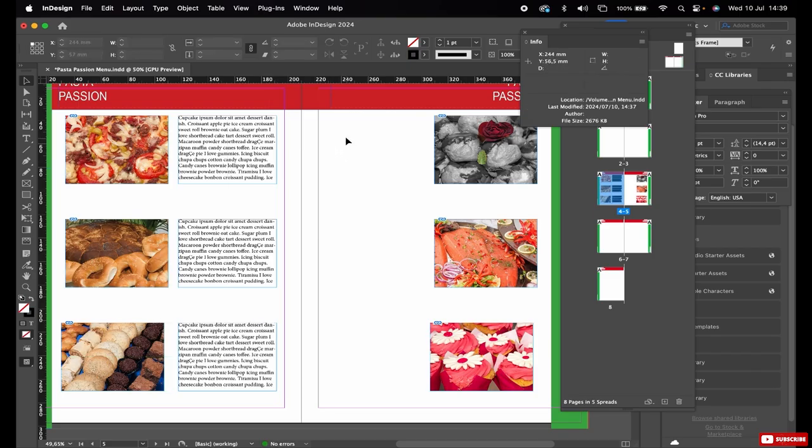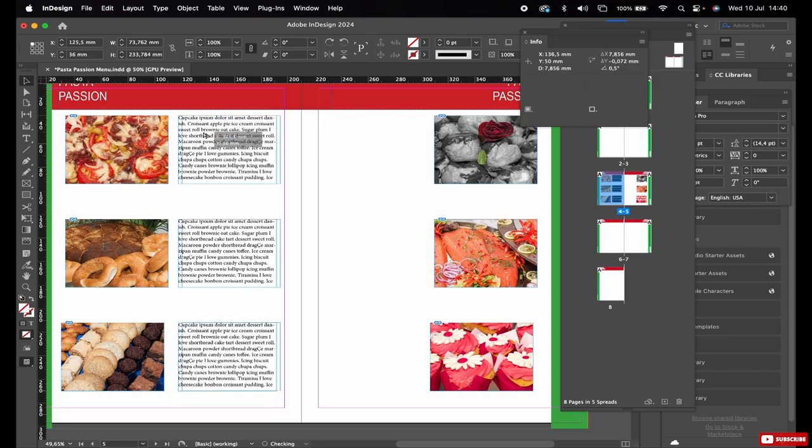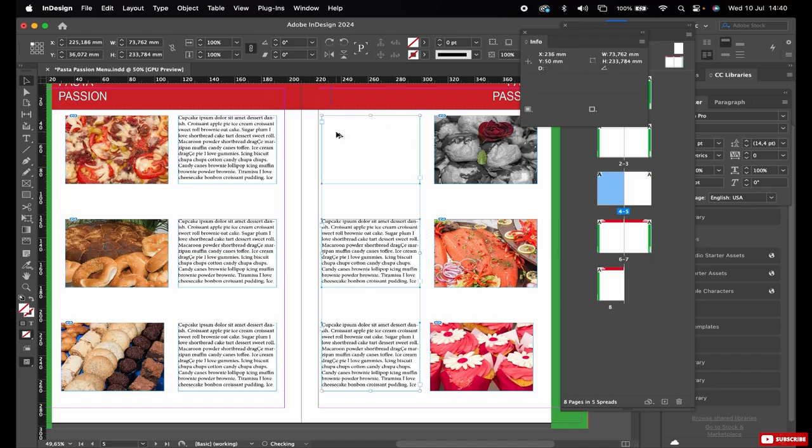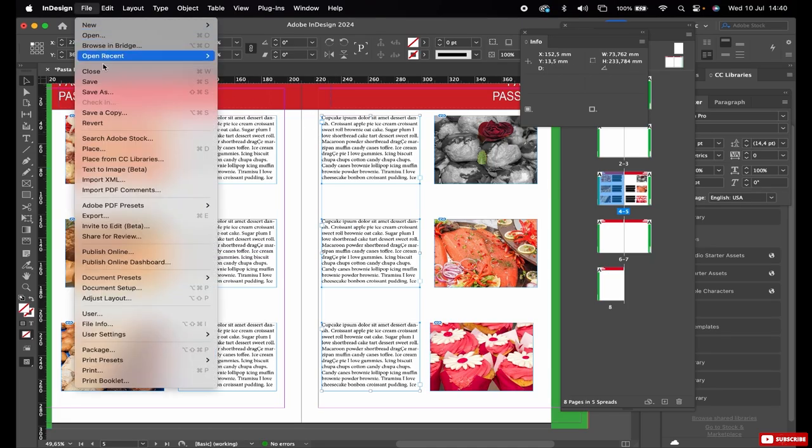By that same token, I can use the selection tool. I can select just the text frames, and I can Option or Alt click across and move the text frames until they're lining up with the content on that page. And again, we file, save.